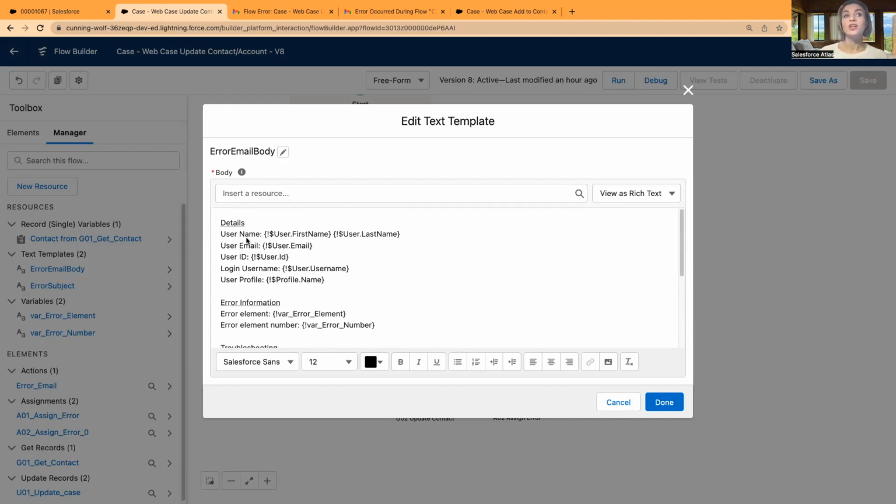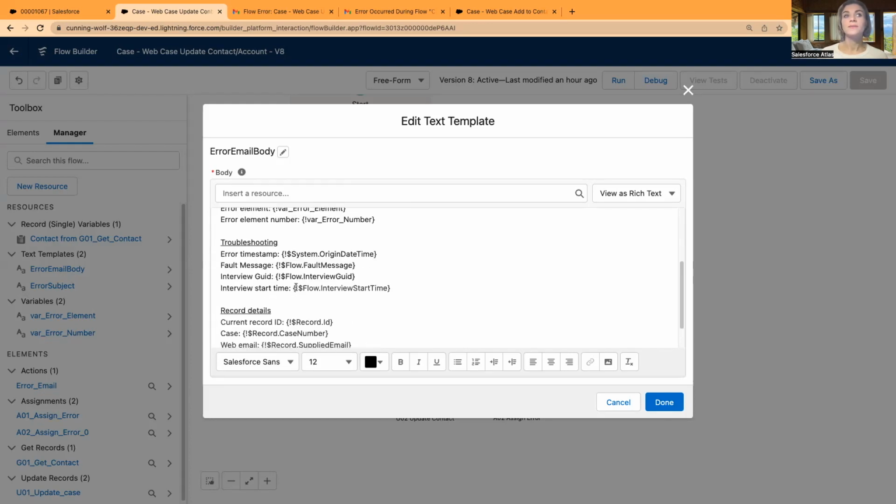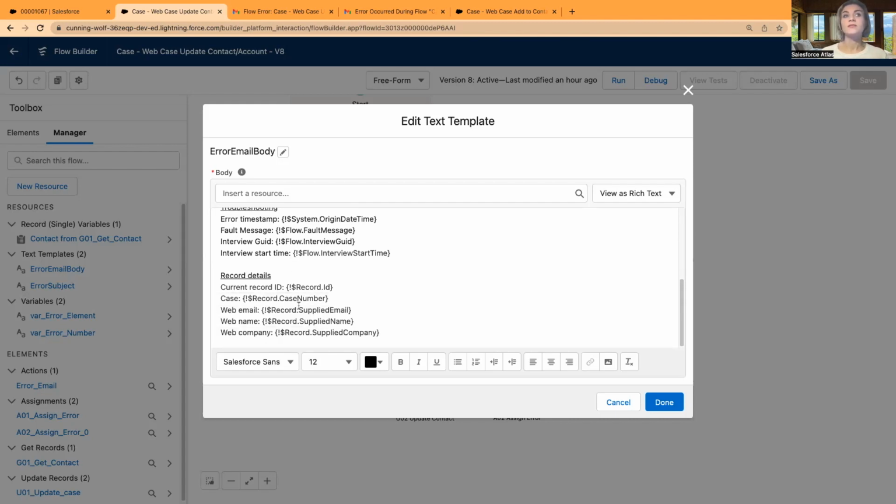I have the running user email address, user ID, login, user profile, troubleshooting, error timestamp, when it happened, fault message, interview GUID, interview start time, and record details. I've decided to go with the current record ID, case number, web email, web name, and web company.